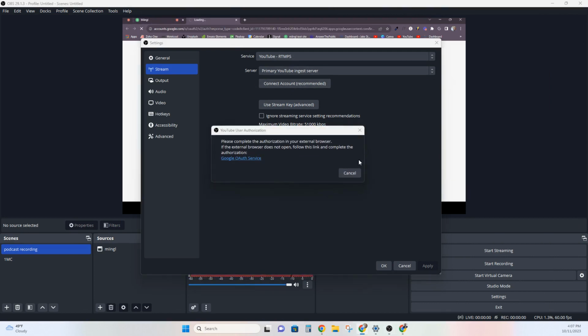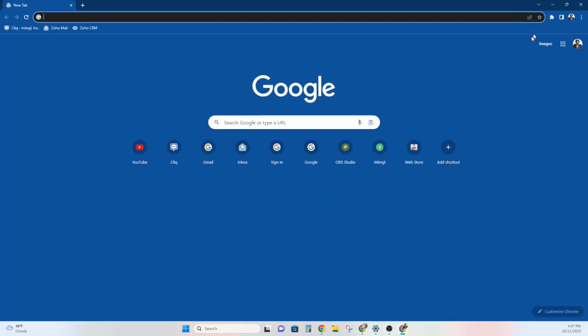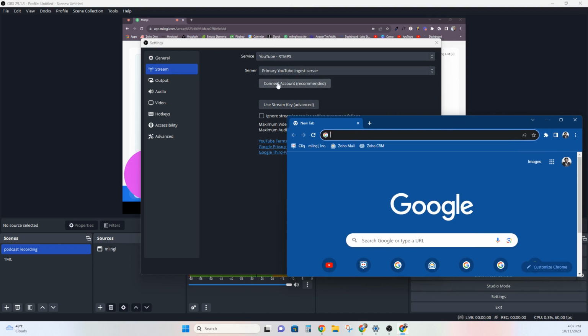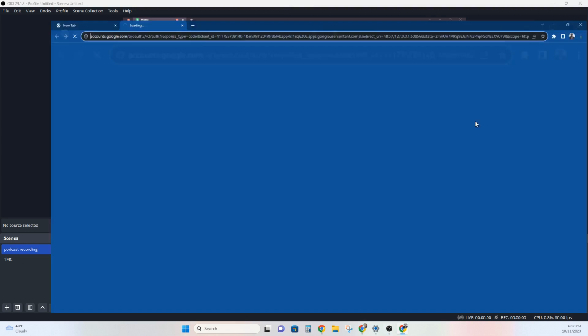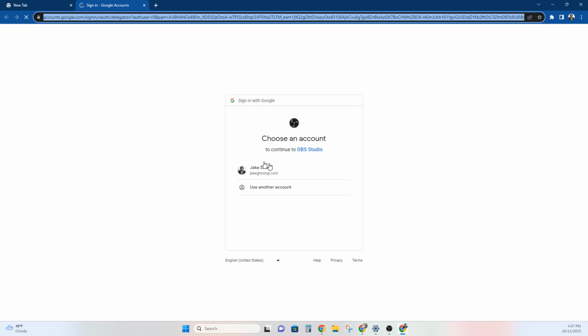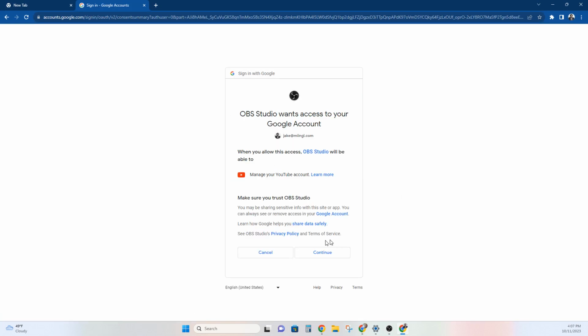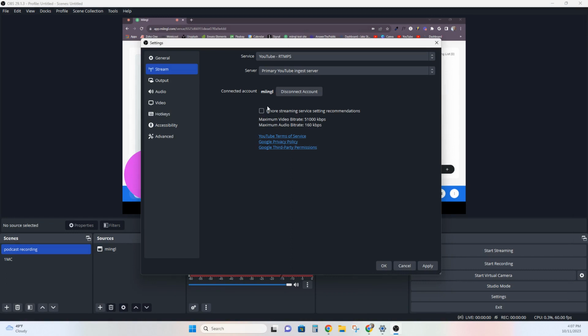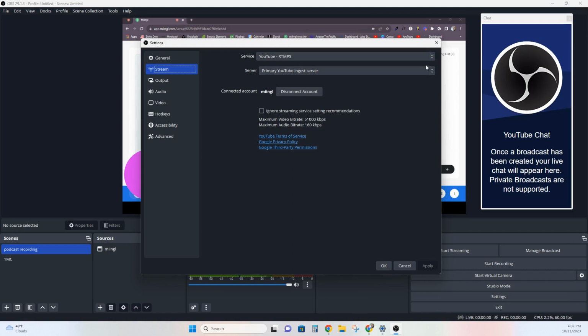And then what it'll do, it opened it on the wrong one. Let's see if I can get this done the right way. Connect. It should open it here. Yep. So it opens it on that Chrome, and then I just have to authorize it. If you had not set up live streaming on your YouTube channel, you're going to have to do that. But now the authorization is complete, so it's that easy. Now I'm connected, right? Now I hit apply, and I have that connection.